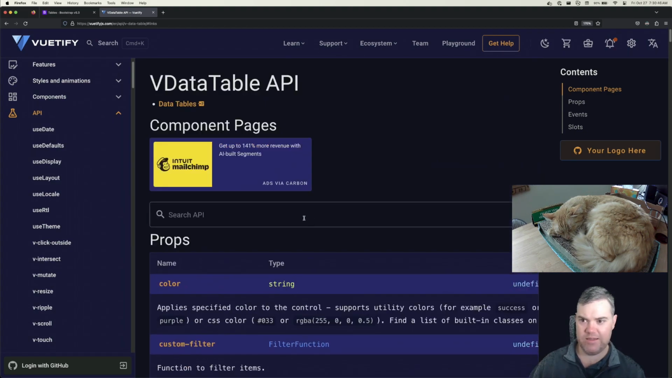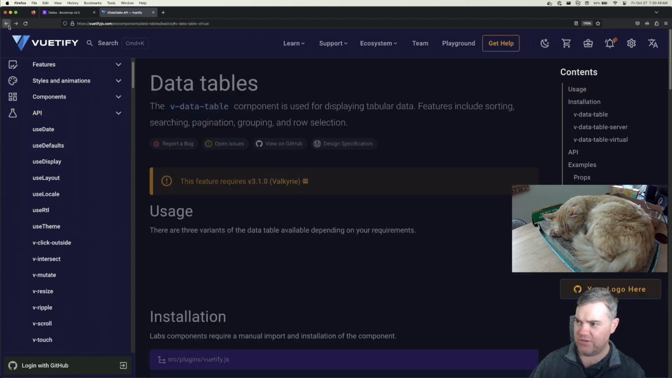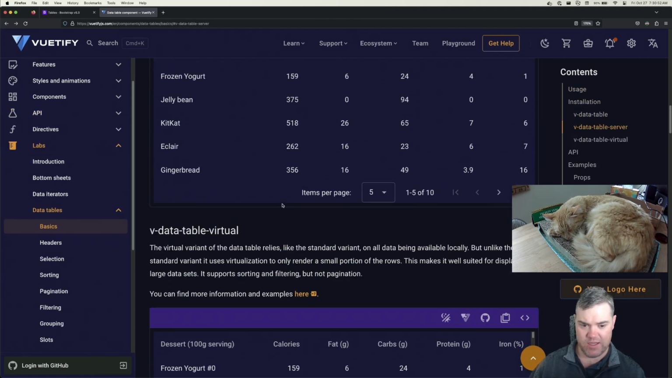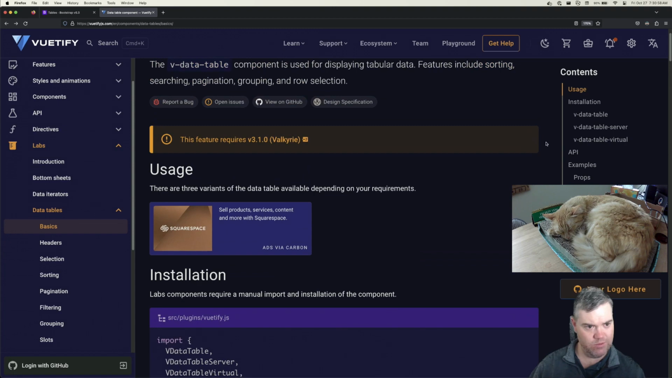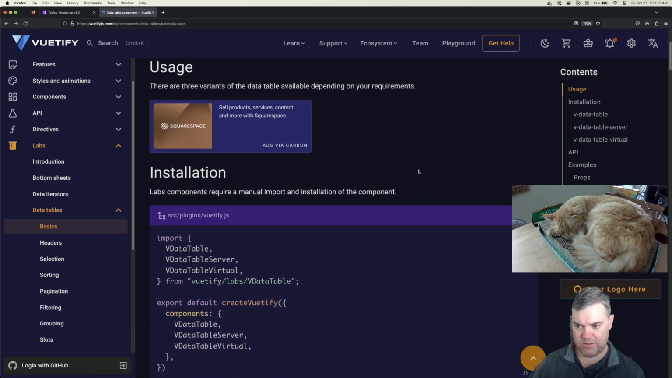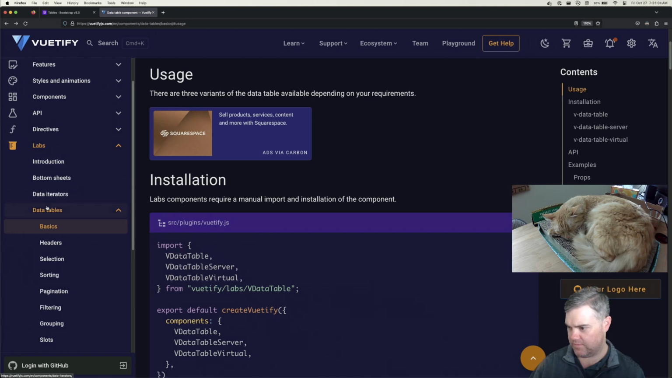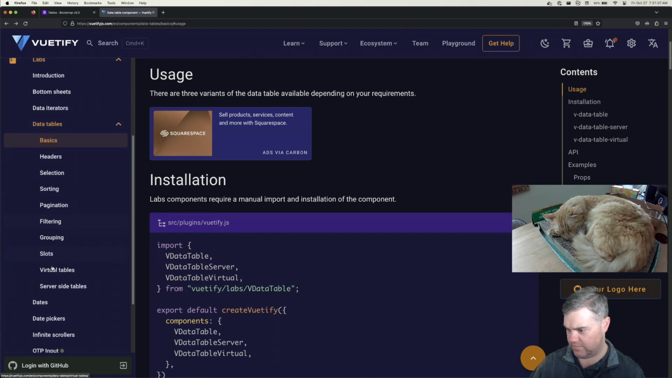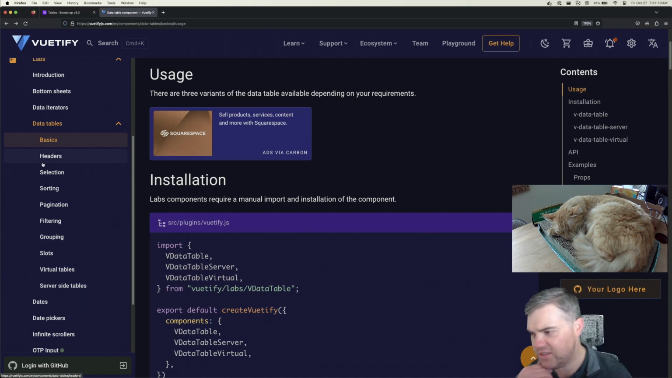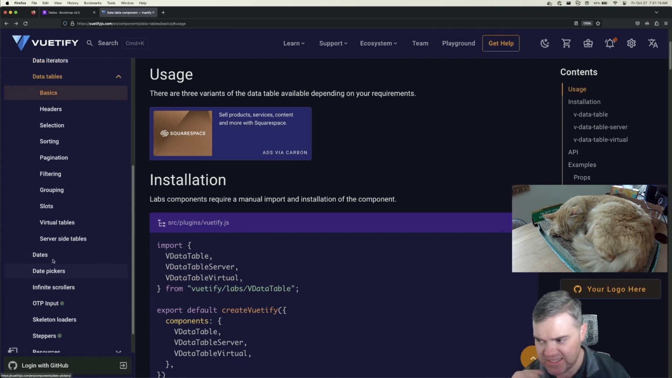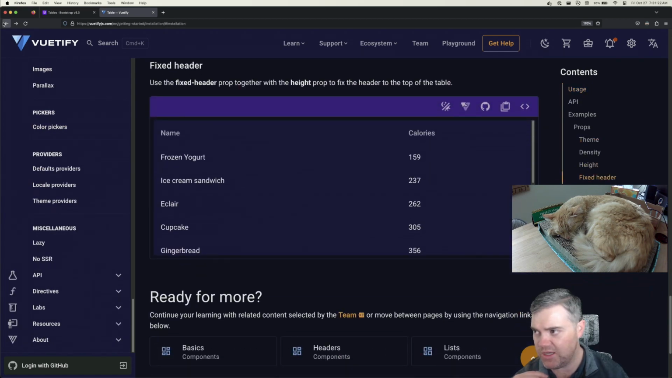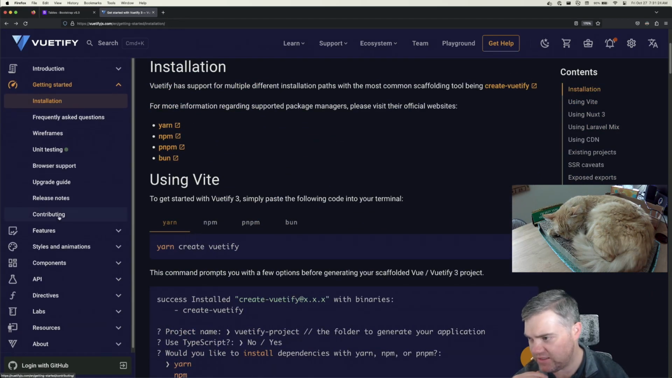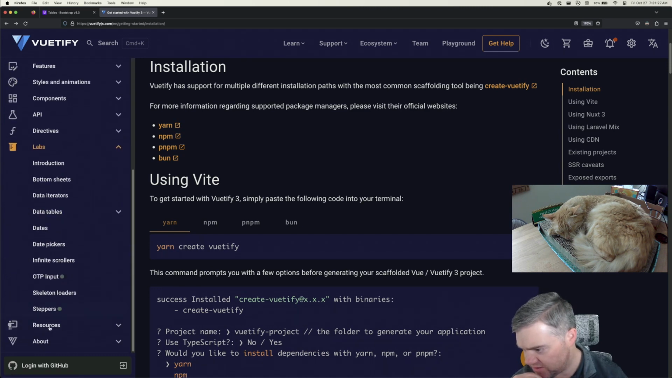confused. I thought they had search in data tables. I think they used to have search in data tables. I don't see it anymore though, which is too bad. So they have header, selection, sorting, pagination, filtering, grouping, slots. Okay. I kind of like the idea of adding search into data tables though, because that's often something you want to do, and I guess it might be part of filtering. So it's under labs.